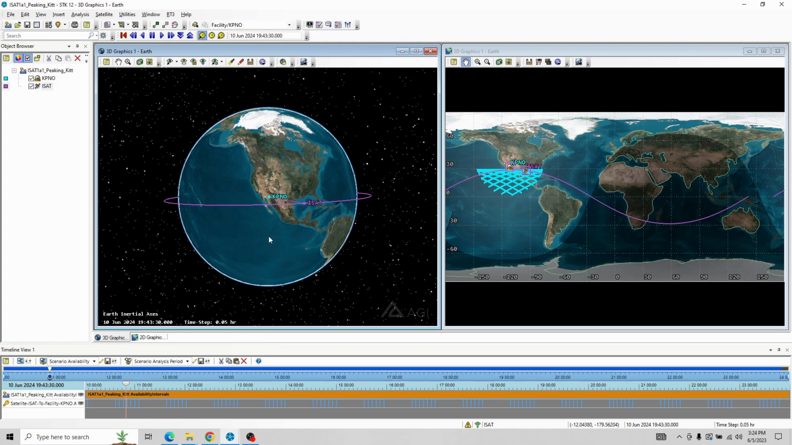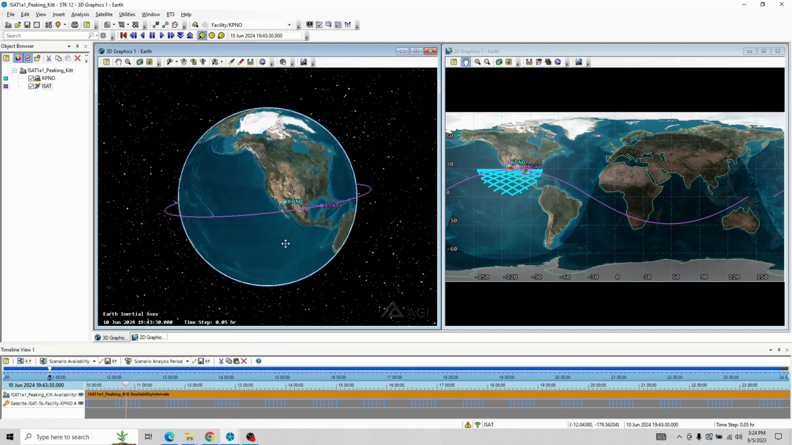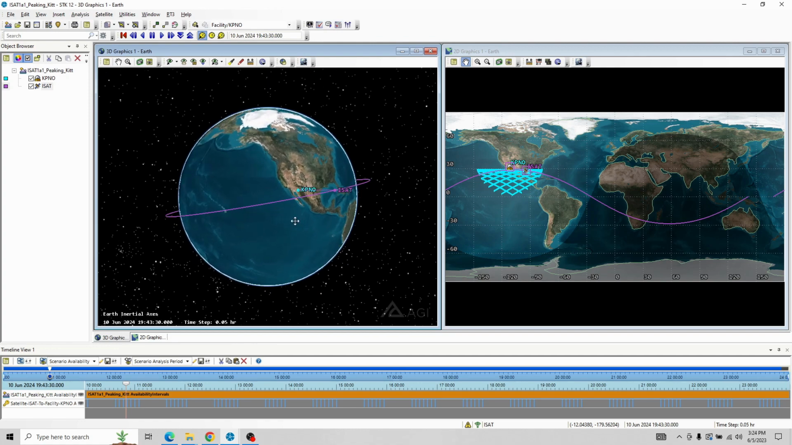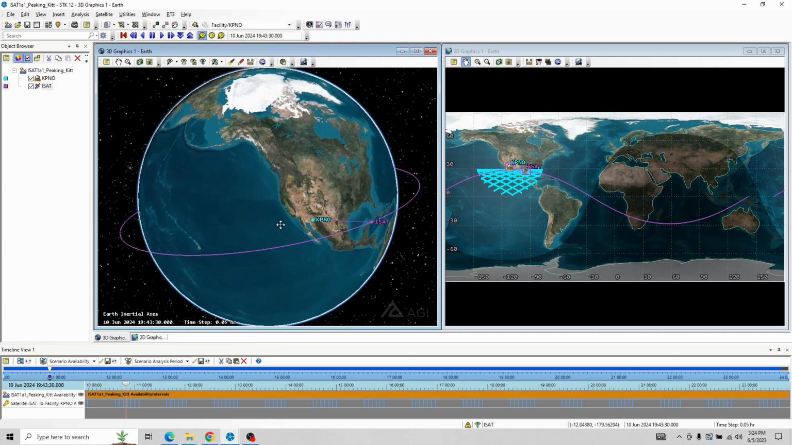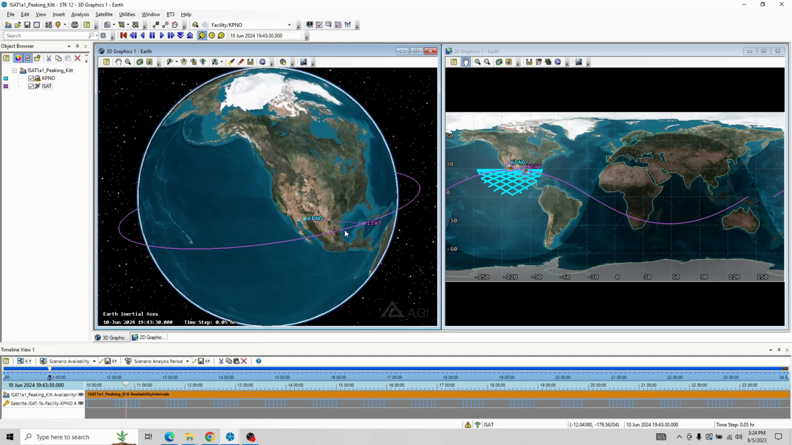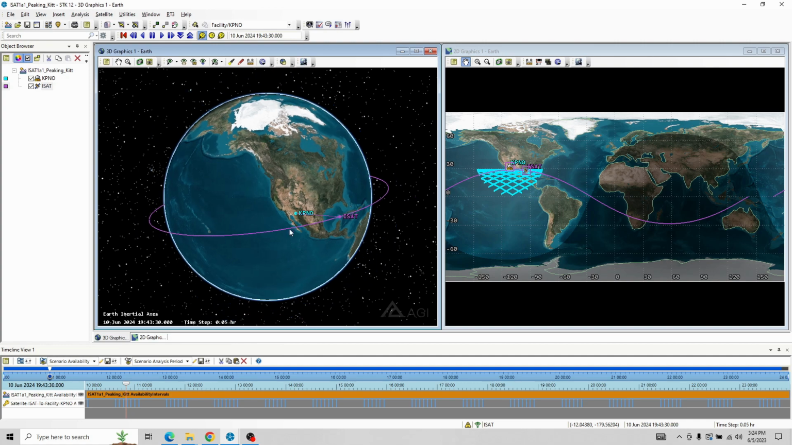And it only shows up after you've set up the access because now it's showing us the access between ISAT and KPNO. At the same time, in the 3D view, we actually see a line connecting them. So these are clues after you've generated the access report. It won't show up beforehand, but after you've generated the access report, it'll actually give you a visual clue as to whether or not you're making contact.